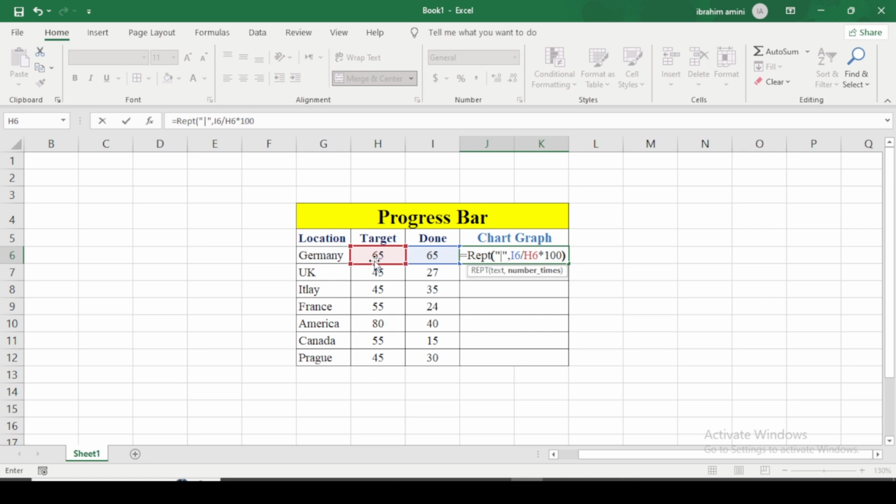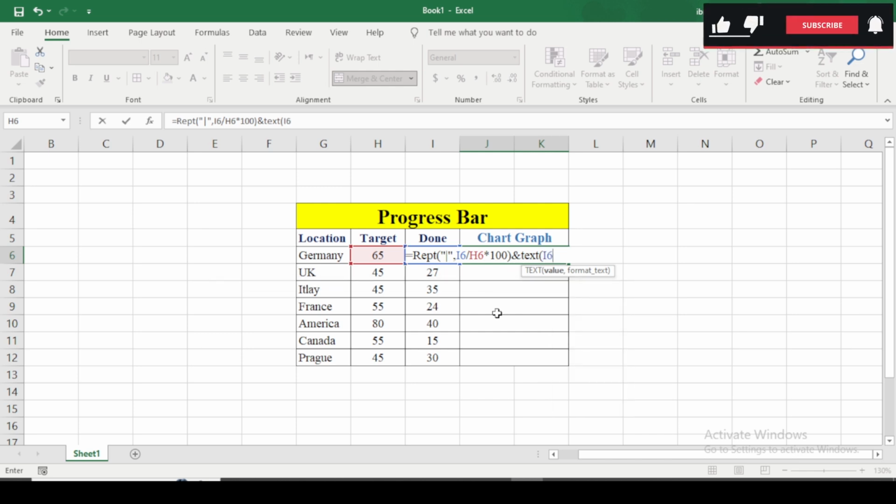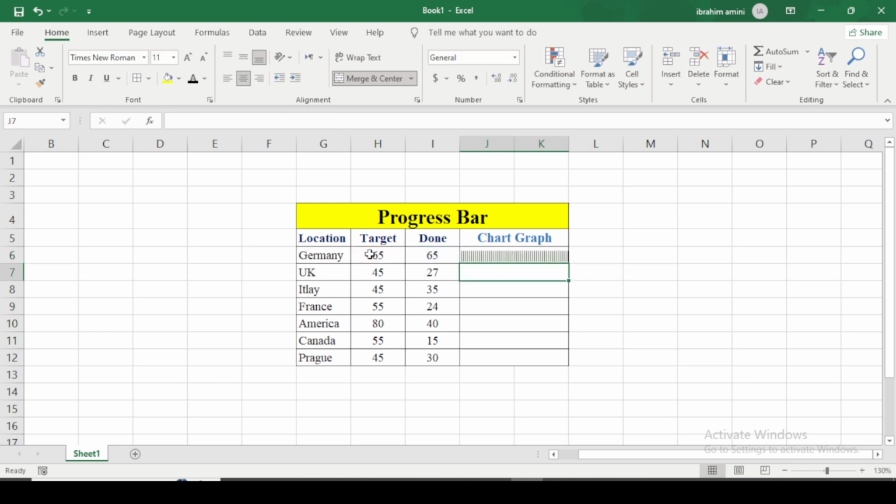Okay, then close the bracket and put here an ampersand, then write here TEXT, start the bracket and here the done, it is I6, then I will put here I6, divided by the target, which is this one. Okay, then comma, double quotation again and 0, write 0 and the percentage sign, Shift and percentage, then double quotation, close the bracket and enter. Okay, so we have just created the chart.